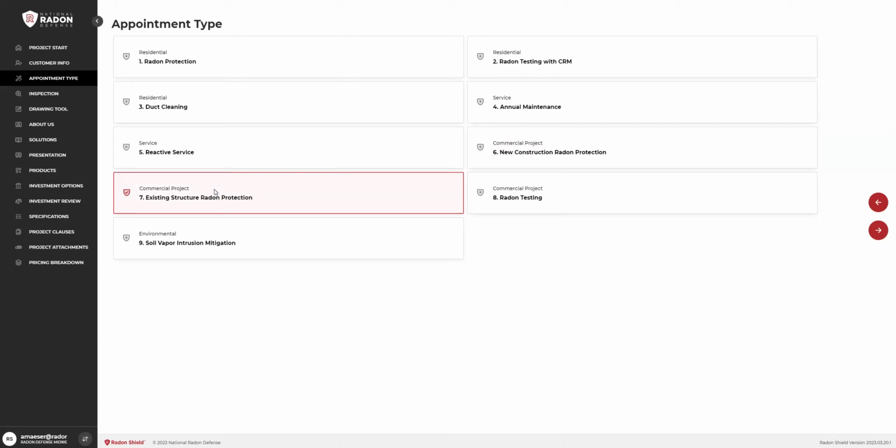The second one would be if you have an existing building and they know that it's tested high and they need a quote on how to mitigate the entire building. So we do have that as number 7. And then lastly, on commercial, we have radon testing.